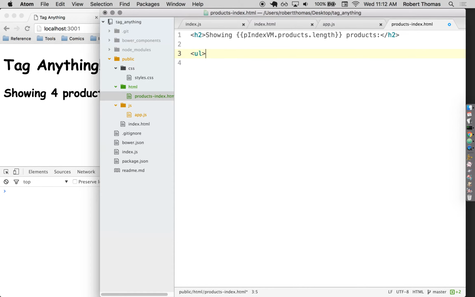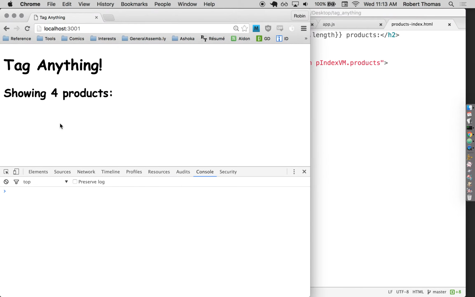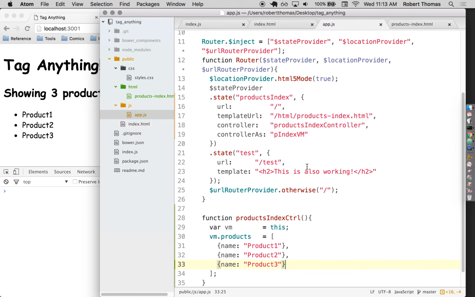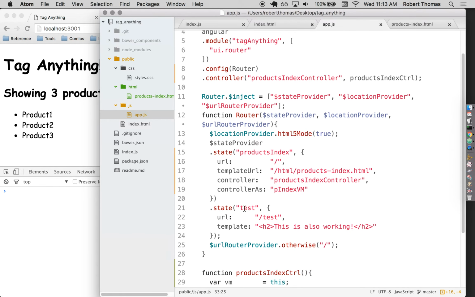And now I want it to show all of those different products on the page. So I'm just going to make it a little unordered list, and then I'm going to use Angular to repeat through each of those products. So it's going to repeat through each product in p-index-vm.products. So it's going to loop through each product in that list of products, and it's going to print out each product's name. So now I think I should see product 1, product 2, product 3, and I do. I know down the road I'm also going to want to have a show page for each product, so I may as well make that right now.